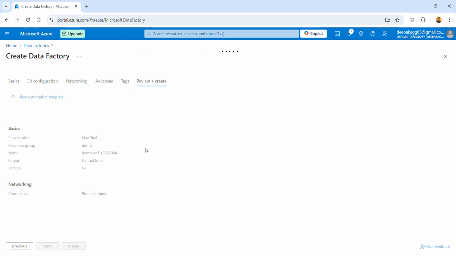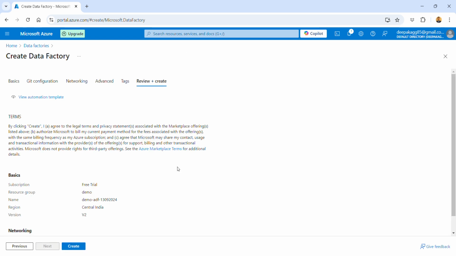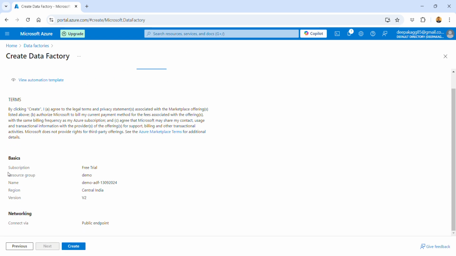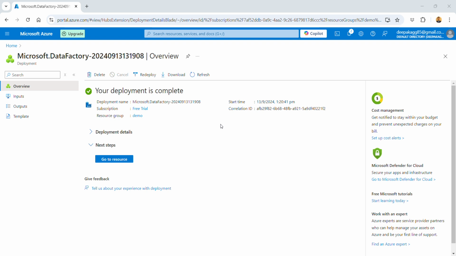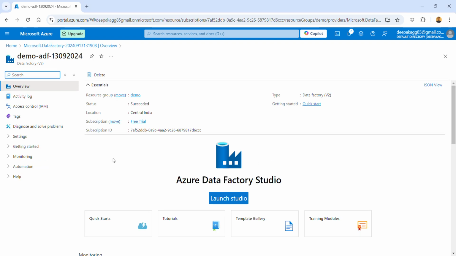Then we can click on review plus create. It just does a basic validation. So now it's subscription free trial, resource group demo, and this is our Azure Data Factory name. I'll click on create. It will take a few seconds and our data factory instance will be created. Now we can see our ADF instance is completed, our deployment is complete. I click on go to resource. This is our Azure Data Factory instance. We had put this name, demo ADF 13092024, and then click on launch studio.